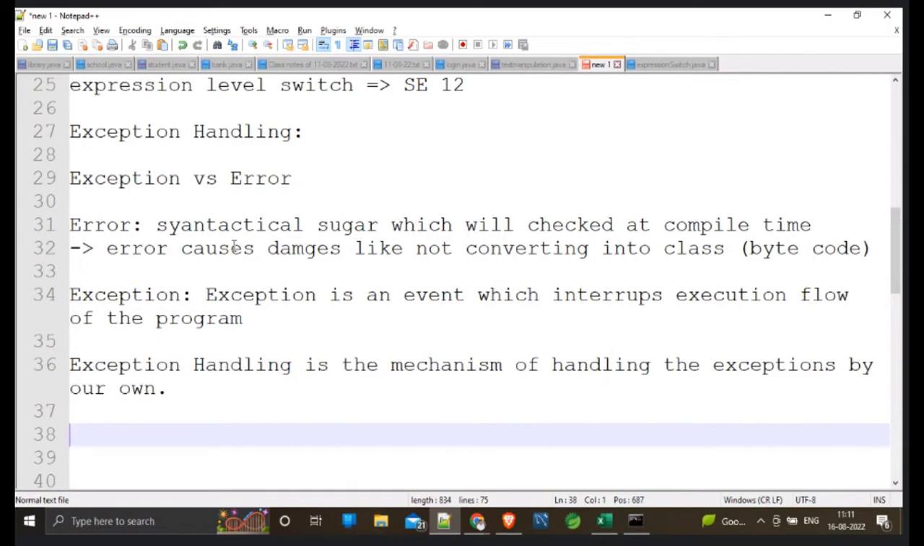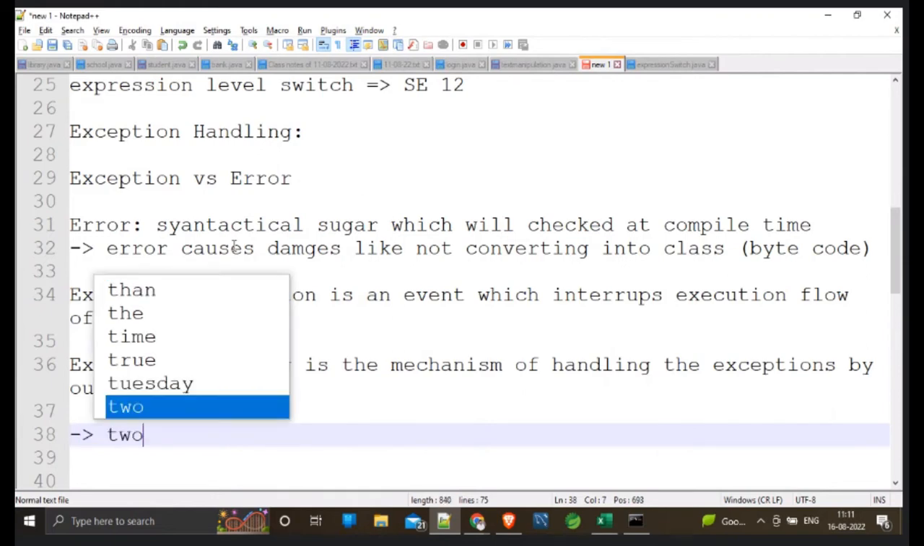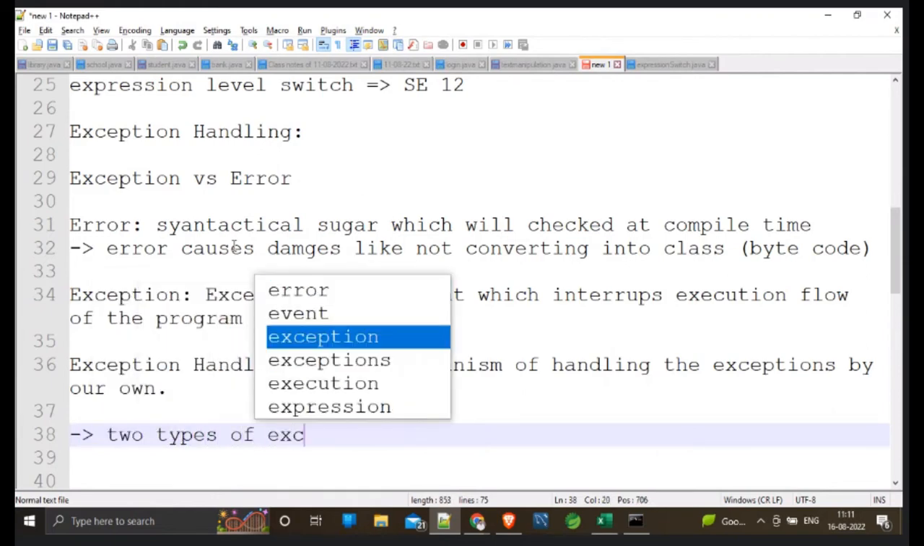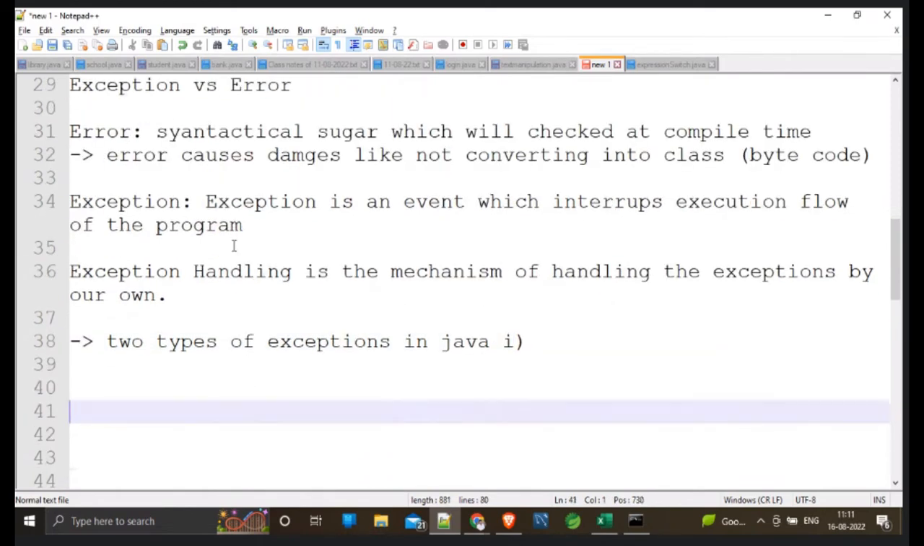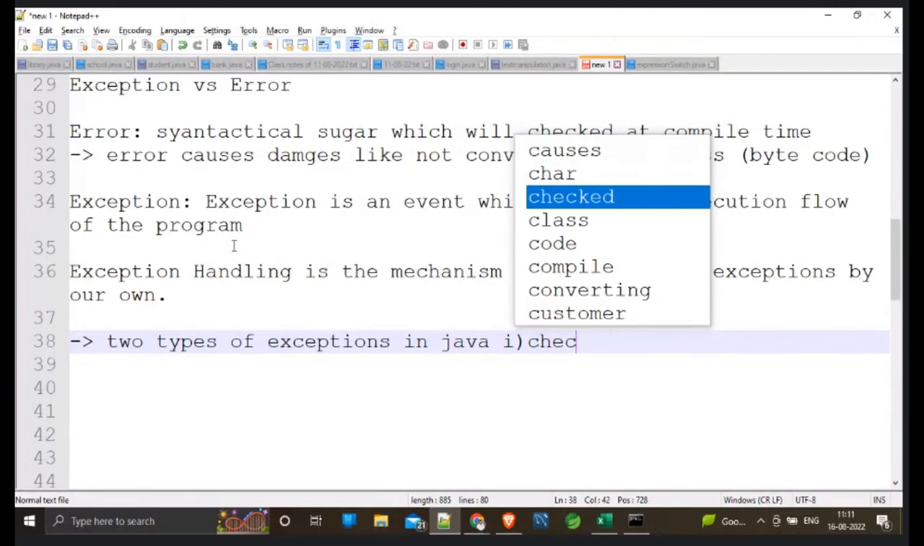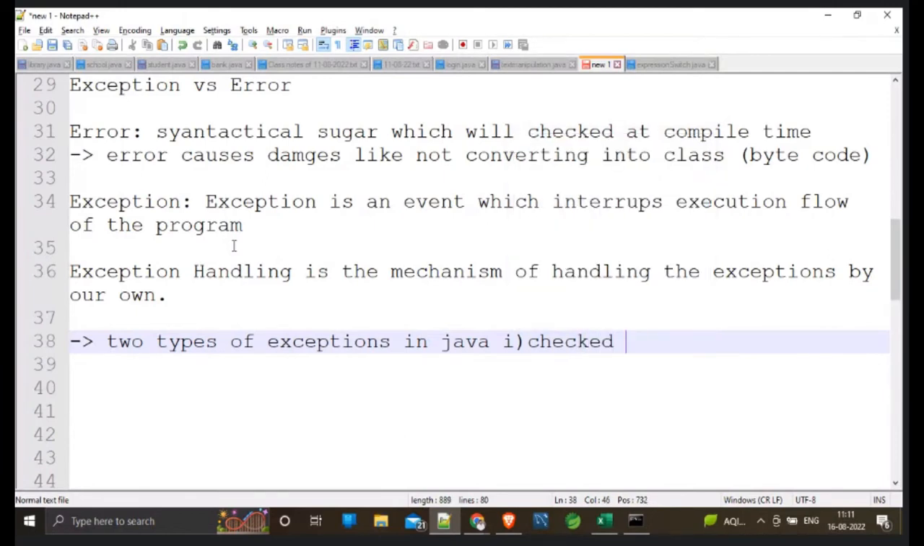But here we have to know the different types of exceptions. We have two types of exceptions in Java. Any guess? Two types of exceptions in Java. Built-in and user-defined? No, I can call them checked exceptions and unchecked exceptions.